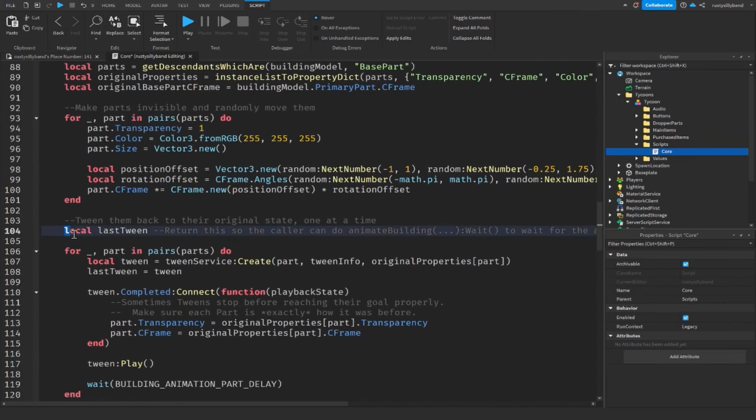It creates a special tween animation for each part using the original properties. This animation is basically going to tell the part how to change over time to reach its original properties. So basically it's going to loop through each of our parts and play that tween animation here. And then once that tween is completed, it's going to call a function that will make sure that our part is exactly back to how it was before we set it to a random position and all that stuff.